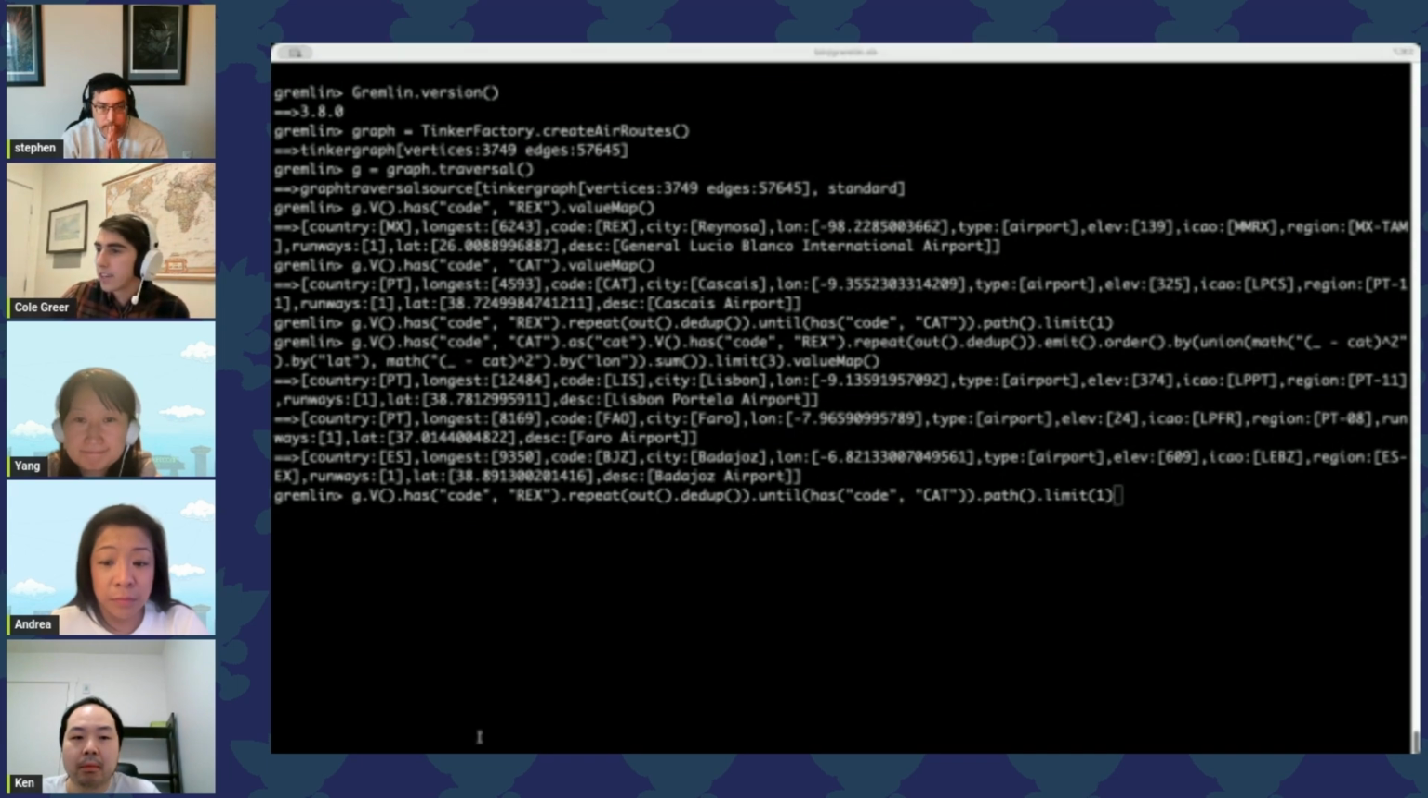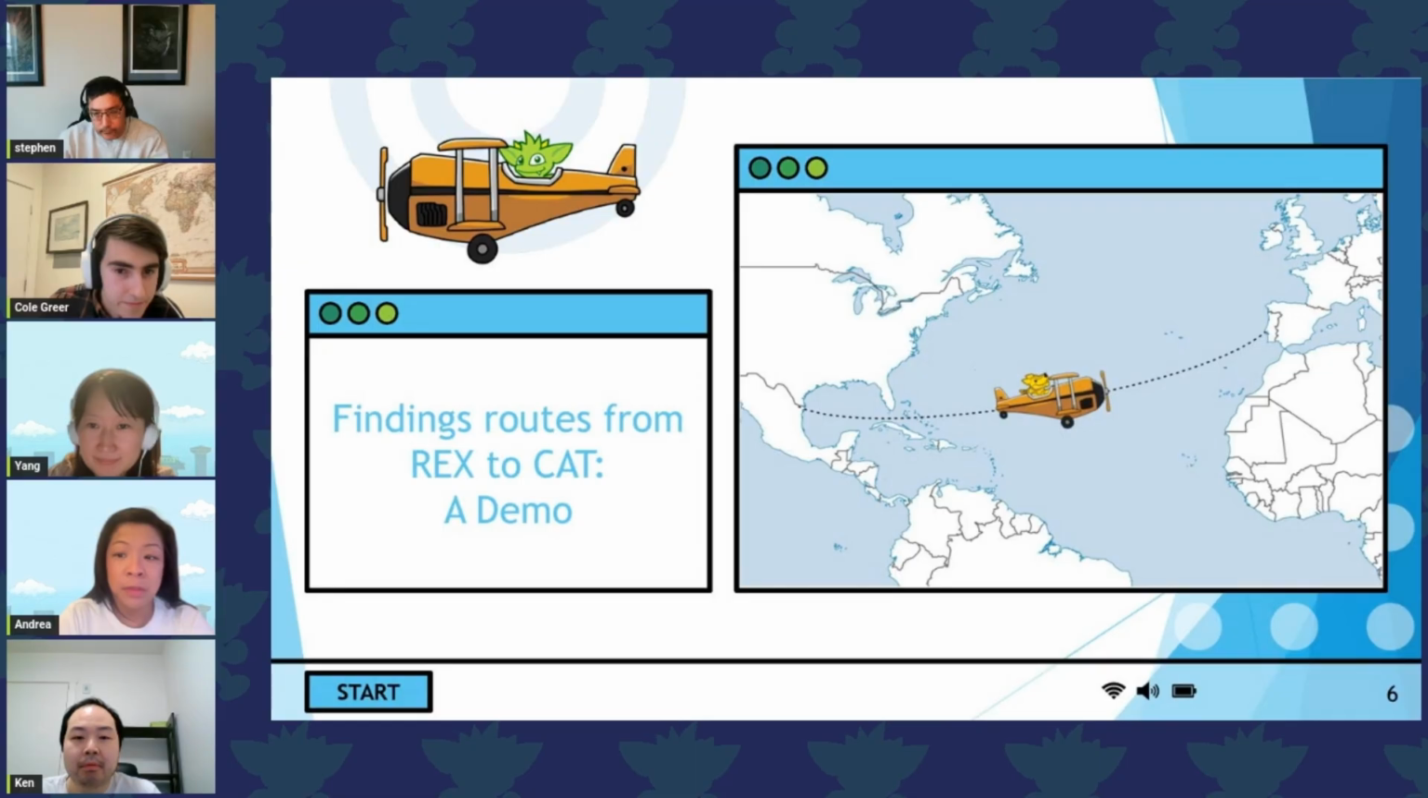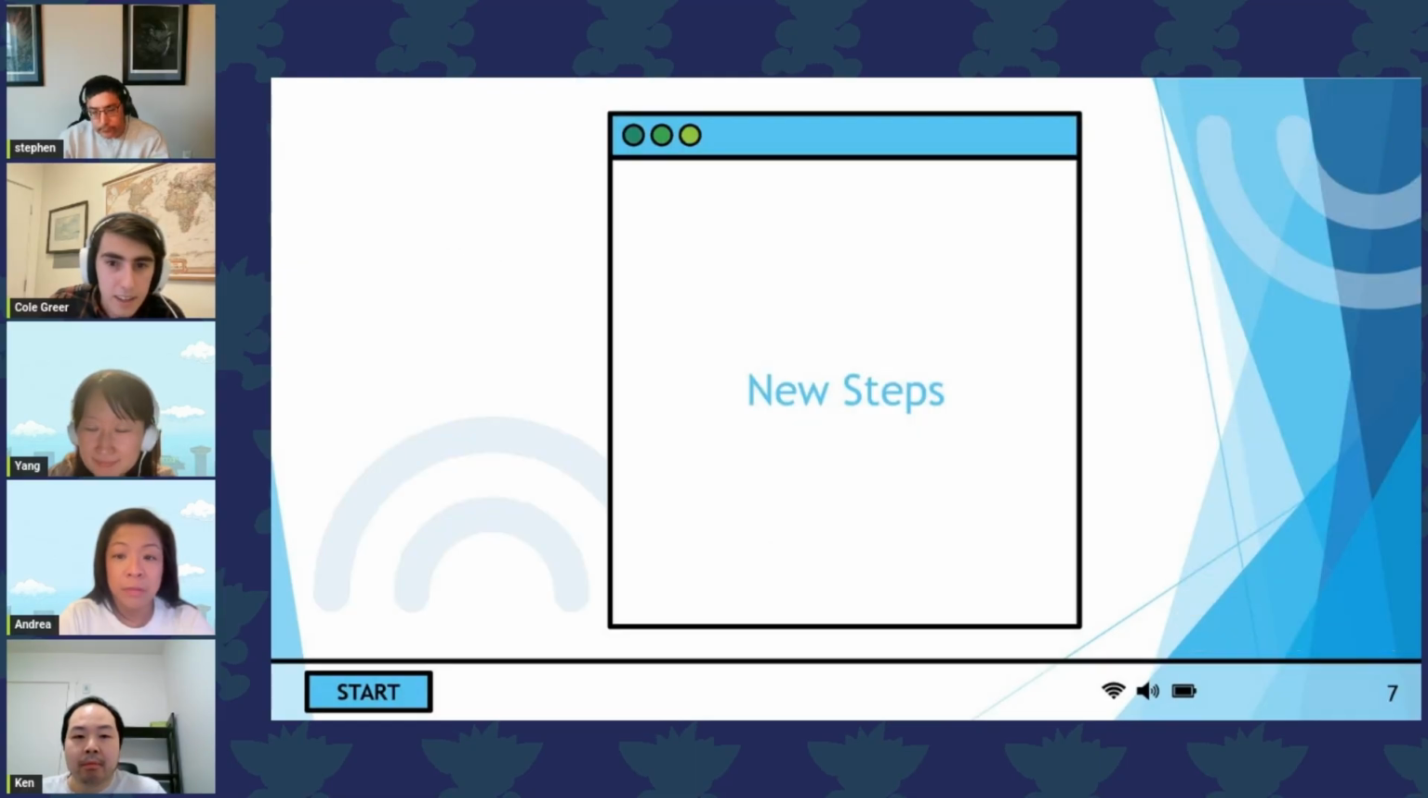So that's really what I like with air routes. I'm really happy to have it built into TinkerPop now. Yeah, and that's what I wanted to show. So poor Rex can't quite get to Cat, but can get close. With that, let's jump back to the slides. And now I'll hand it off to Yang to go over some of our new steps.